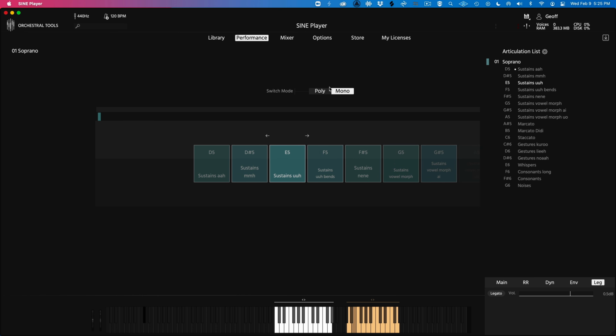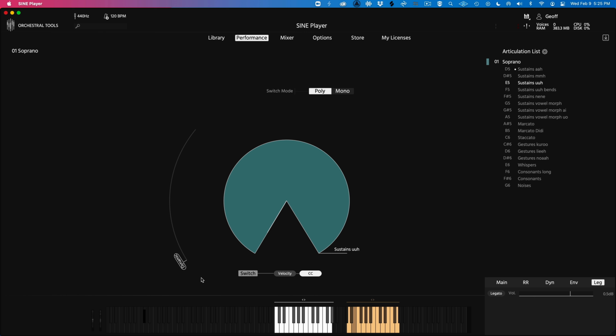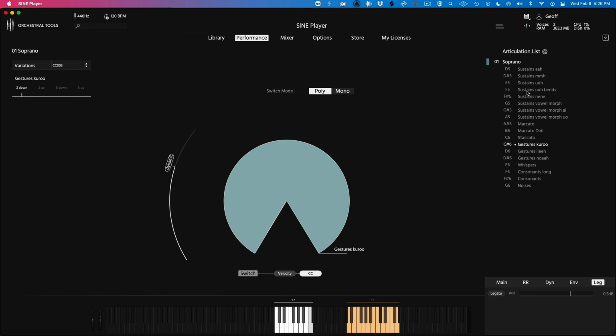But the real story is in the poly mode, because now I can blend a couple different articulations together. So let's say that I really like this sustained ah. Cool. Let me see what else I have here. That sounds kind of cool. So I'm going to click this, and I'm going to click this other one, hitting Apple or Command.